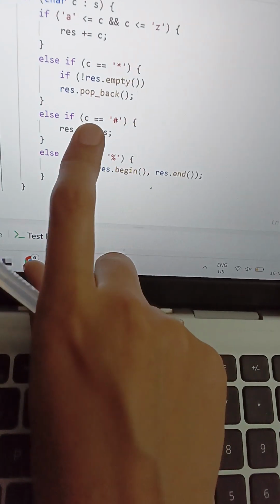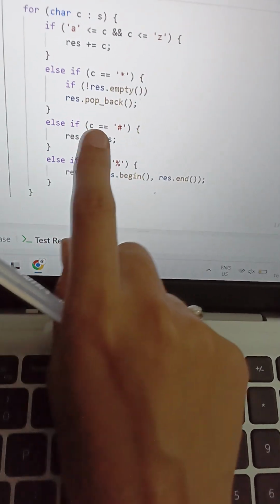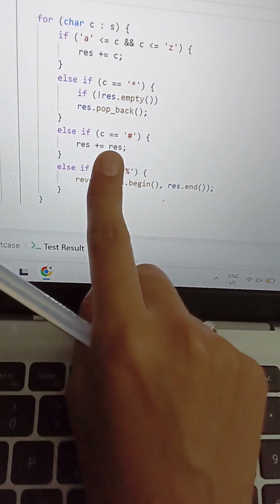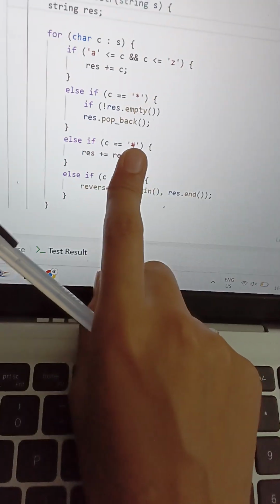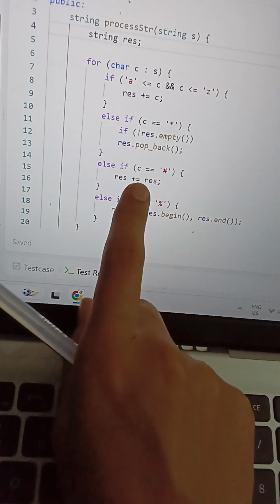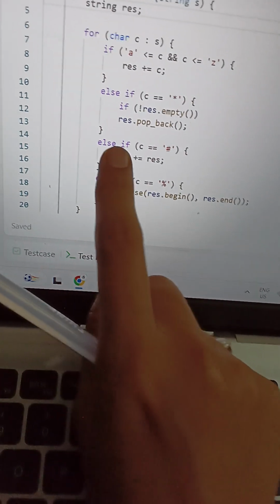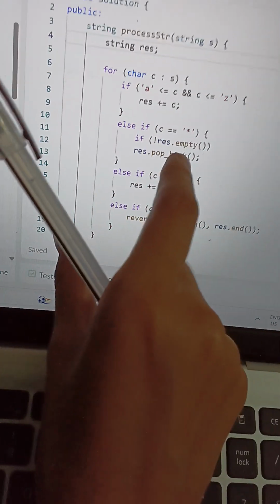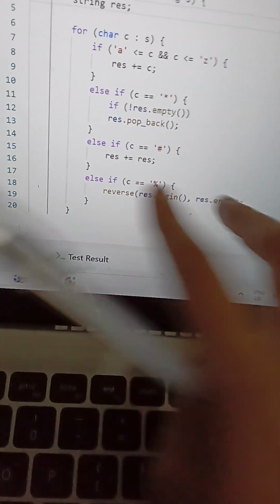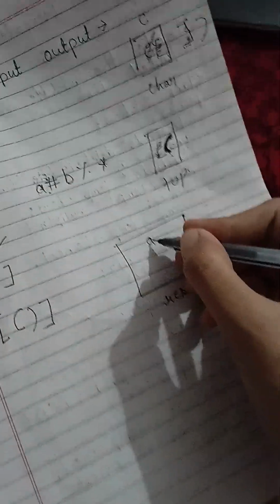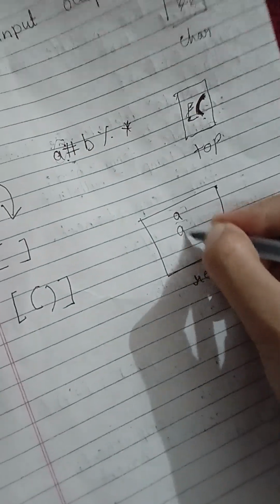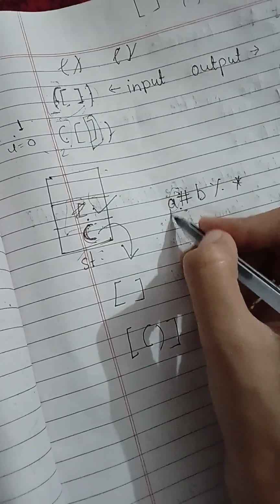So we'll move forward, and the last else if says that if character C is equal to hashtag, yes, this condition is satisfied, so we will go inside. It is saying that we have to add the result to the existing result, which means we have to duplicate the string, because we already told you that we have to duplicate the string when this character occurs. So here there's only A, now it will be double A, duplicated. So these two parts are done.